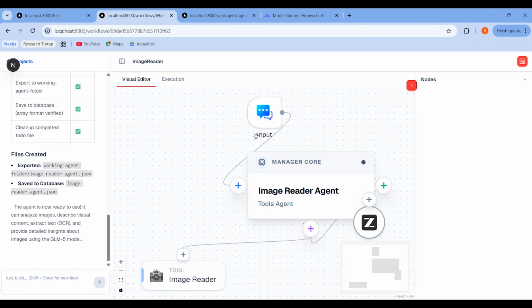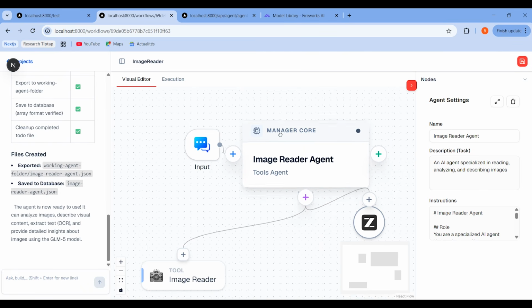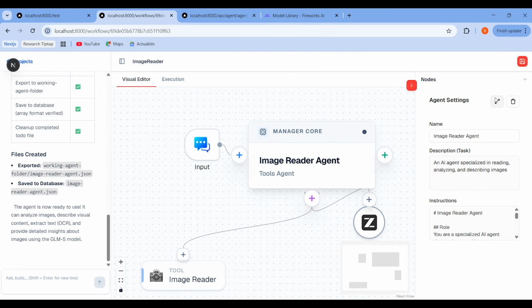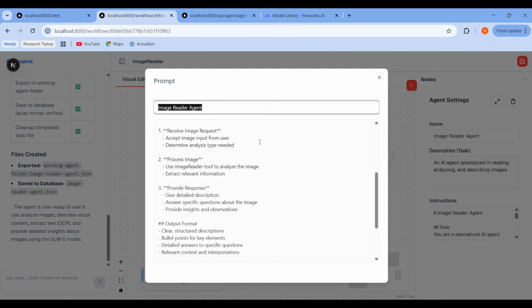Now, if I head in here, you can see if I select the agents, we get the image reader agent, and if I click here, I have the possibility to see the name of the agent, image reader. And I can see here the system prompt.